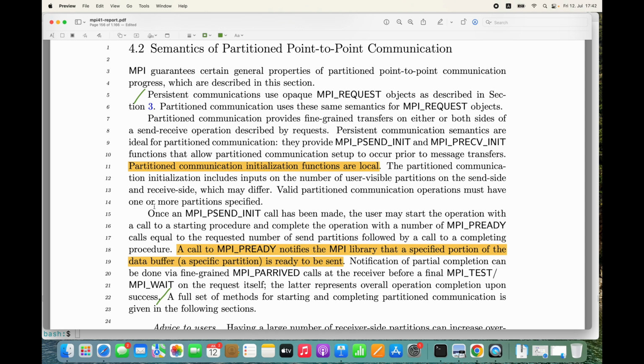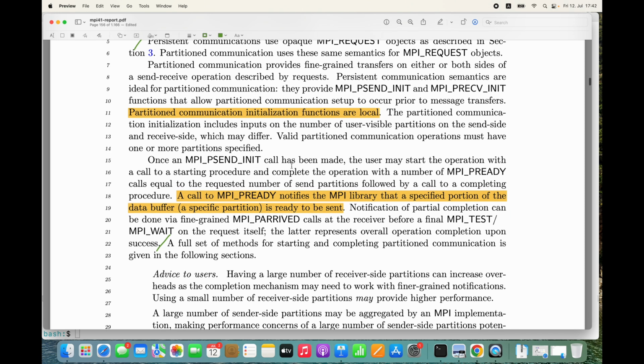Valid partition communication operations must have one or more partitions specified. Once an MPI_Psend_init call has been made, the user may start the operation with a call to a starting procedure, and complete the operation with a number of MPI_Pready calls equal to the requested number of send partitions, followed by a call to a completing procedure. A call to MPI_Pready notifies the MPI library that a specified portion of the data buffer, a specific partition, is ready to be sent. That is the fine-grained tuning that you can do in partition communication. Whenever each partition is ready, you can send it, and on the receiving side, you can receive that partition and then do something useful with it.